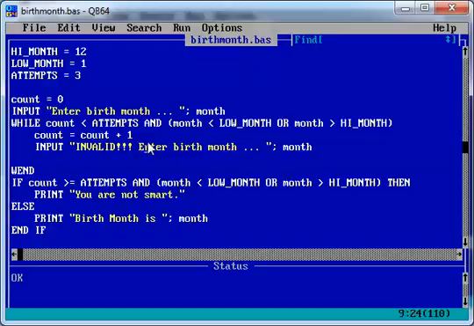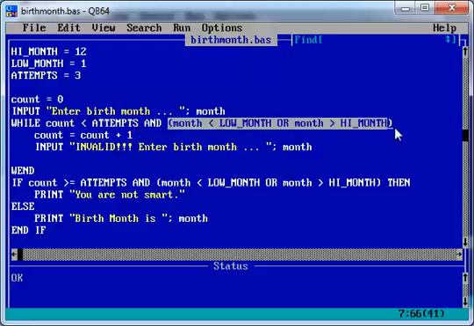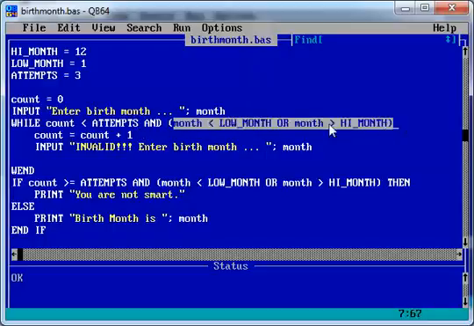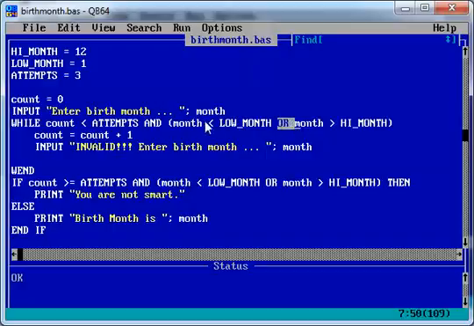So one thing to make note of here is using our ands and our ors. Remember that when you have an and, both sides of the and need to be true. So count has to be less than attempts, and these month evaluations have to be the same. If you have an or, either side could be true for it to evaluate as true. Remember that from chapter 3.